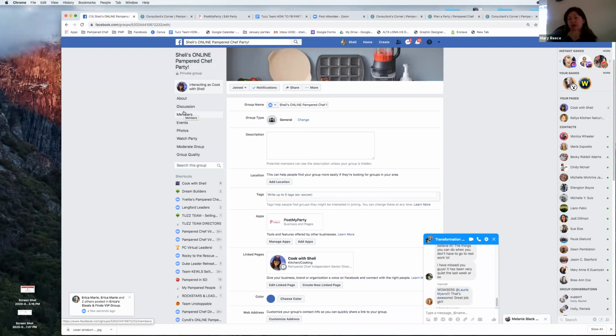When you set up your Post My Party, do you have to copy and paste the post like you used to have to? Because when I did it last time, I could not figure out Post My Party. Nope. Okay. No.